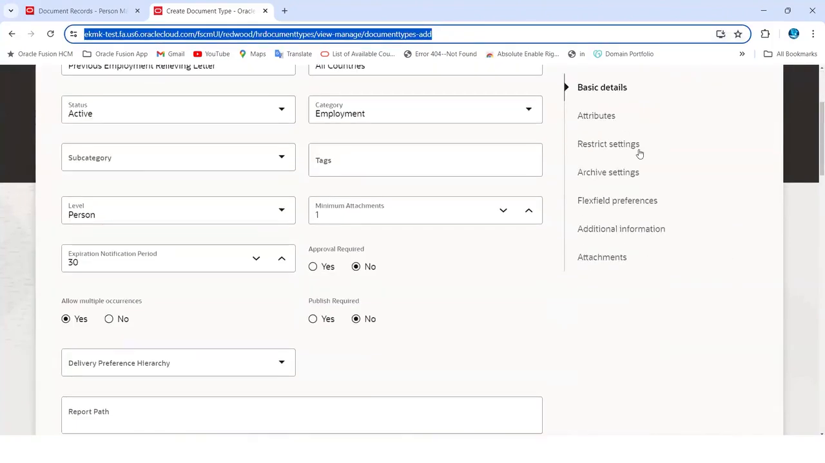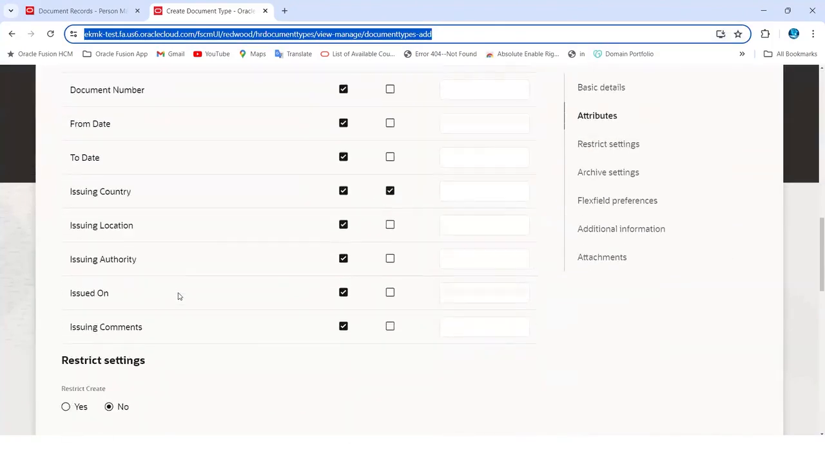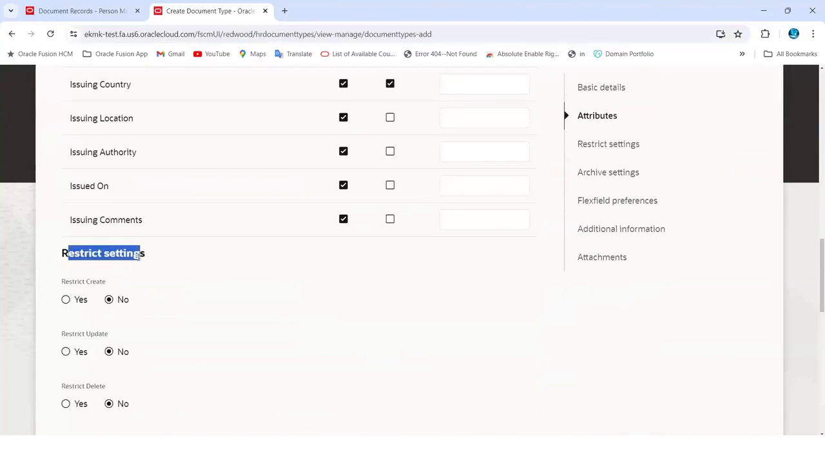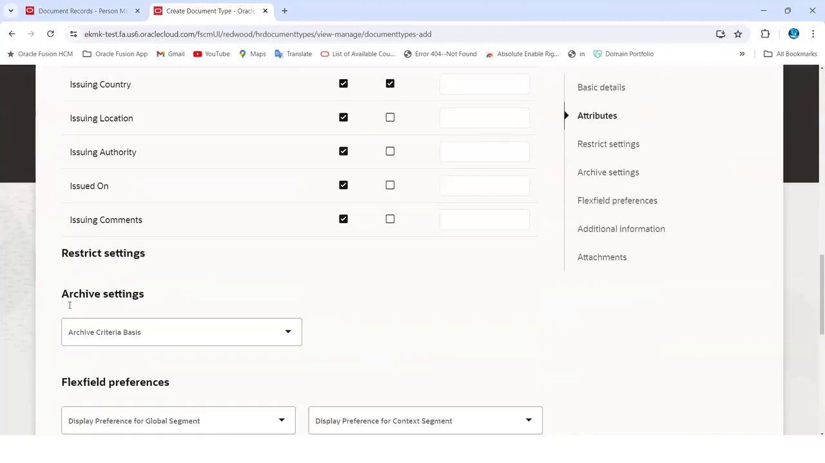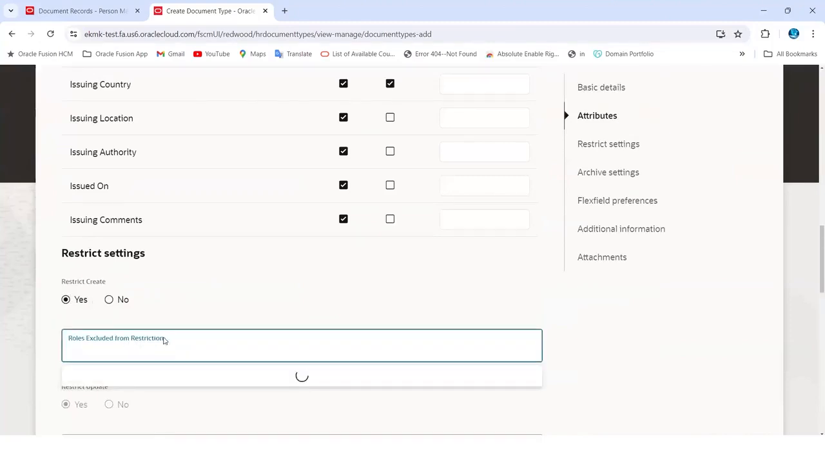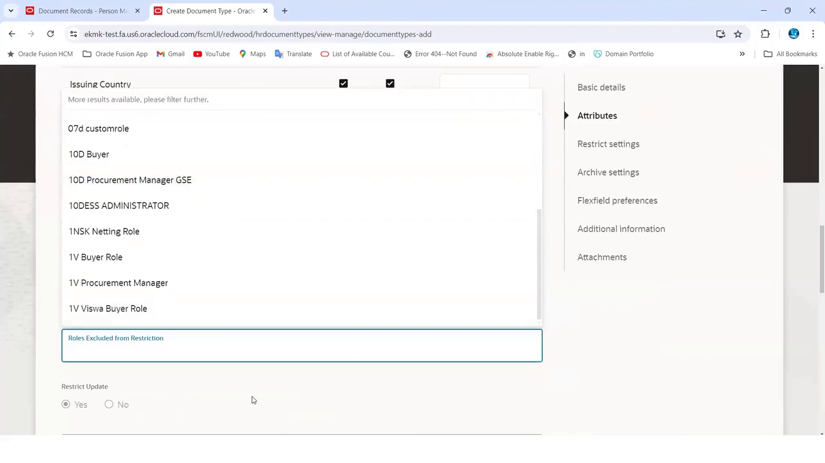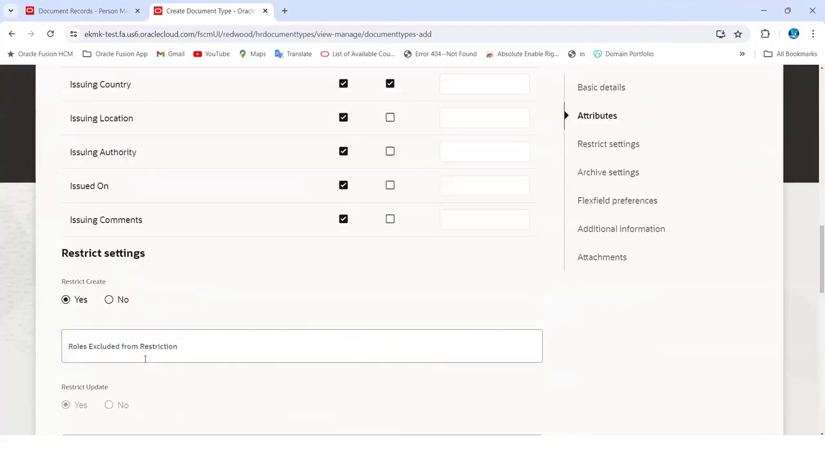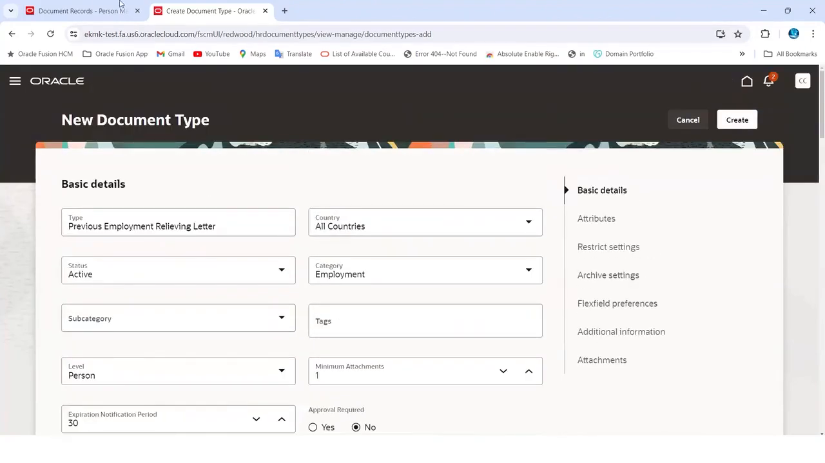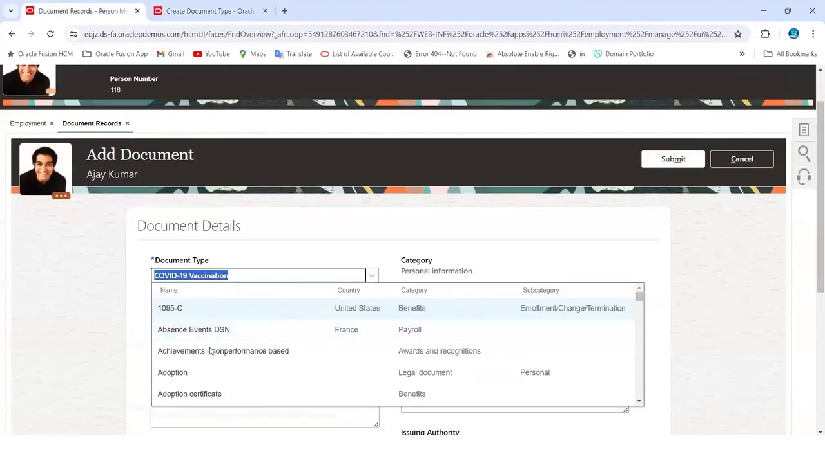We have some additional things also, team, like restriction settings. These are purely optional, team. Means any role-specific restriction you want. I can select the roles I want to pass. What are the roles excluded from restriction? If I pass that role, apart from these roles, the remaining all roles will have access. Roles excluded from restriction means if a person has this role, then only he can find that document type in the drop down.